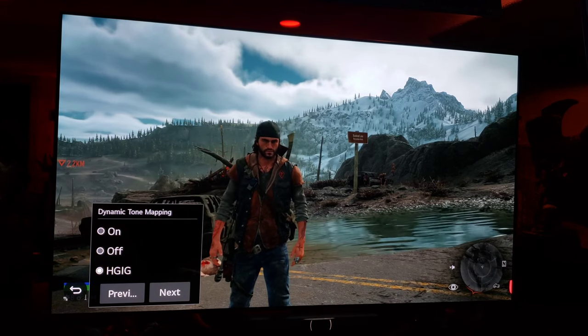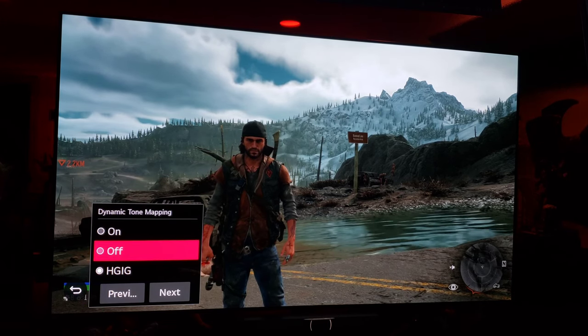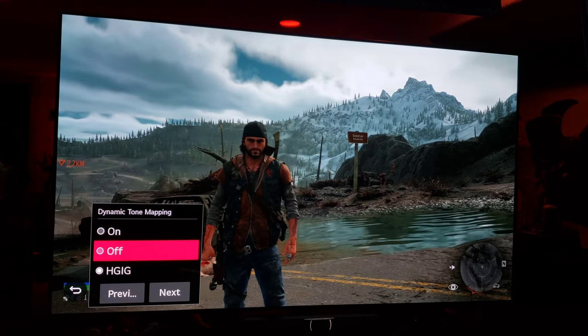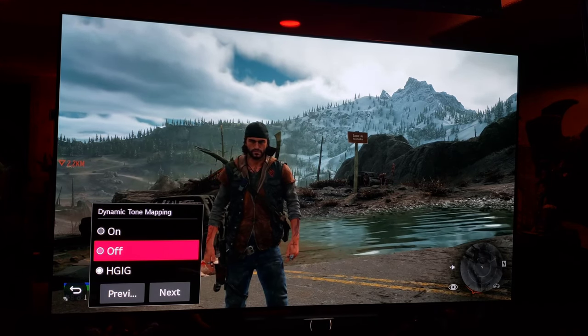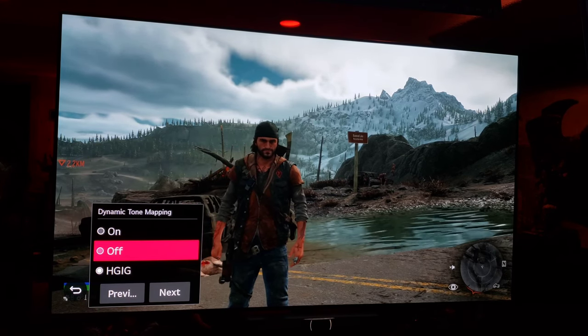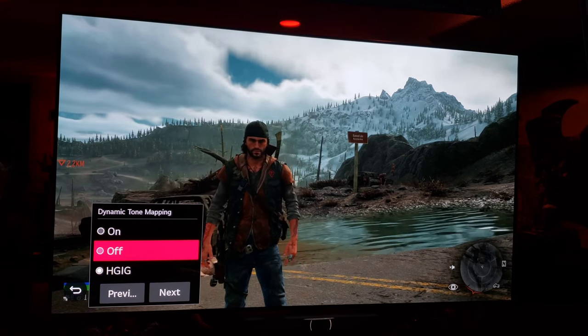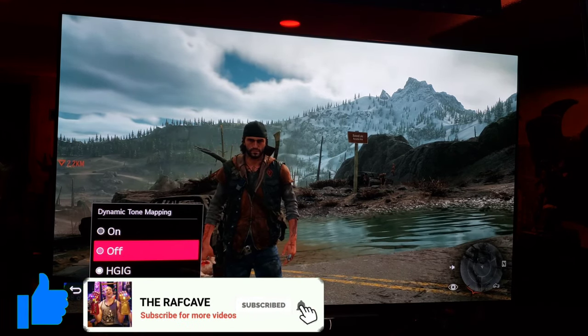All right, guys, hope that helped you out. If you have the OLED C9, maybe B9, and of course the CX and GX of 2020, absolutely use HGiG on every single time. Amazing. Hope this puts the nail in the coffin about HGiG and gaming and dynamic tone mapping.